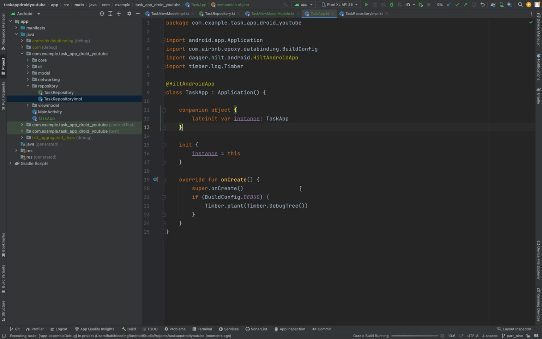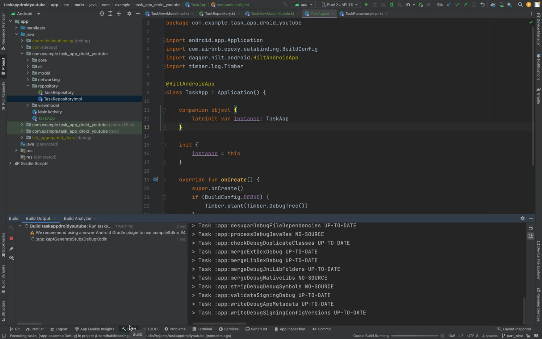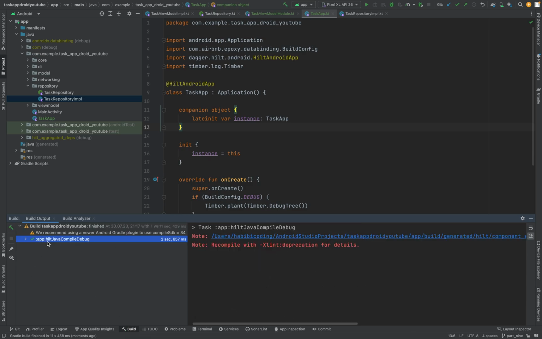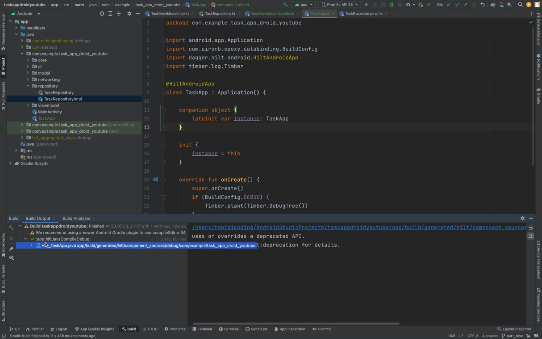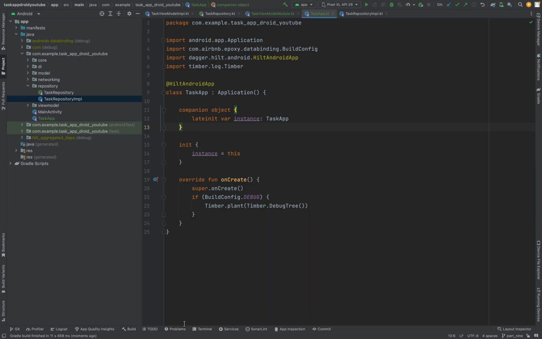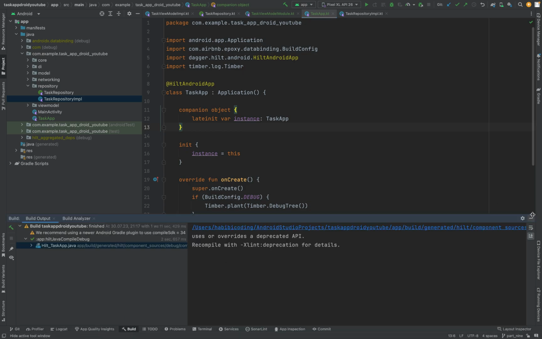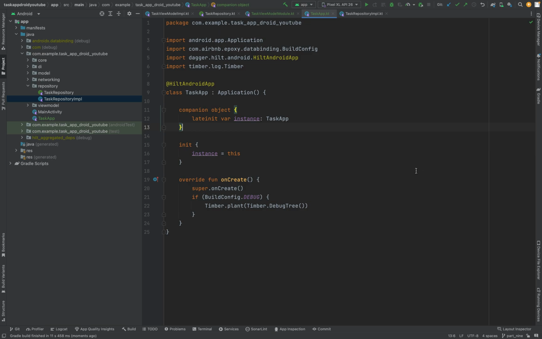Let's just rebuild the project, because it's always good to run a build. Hilt is done, it's good. Otherwise, if we had some Dagger problems, the build would fail. But now the build is good, and we set up the dependency injection stuff.